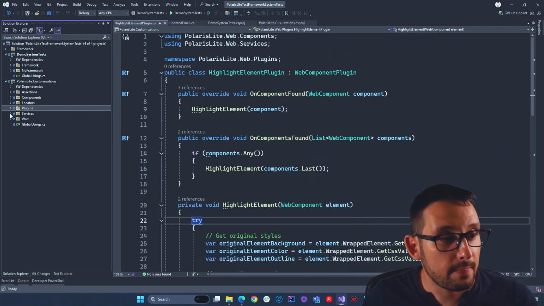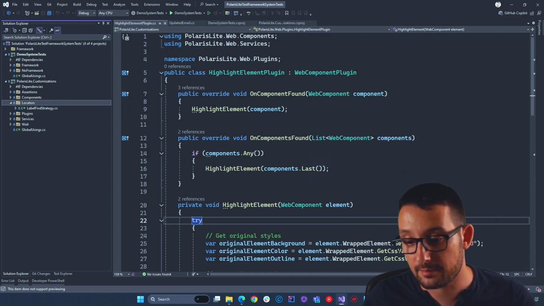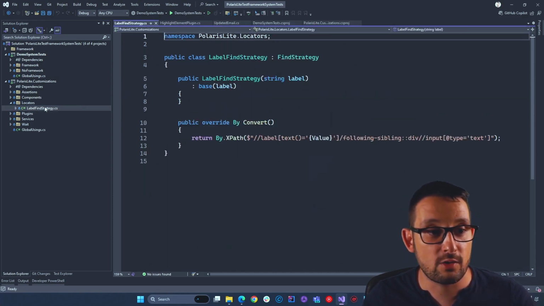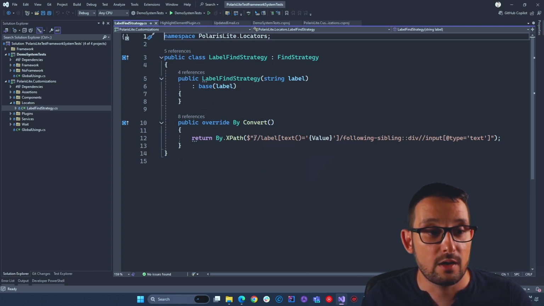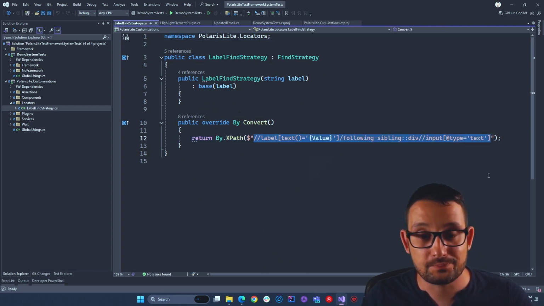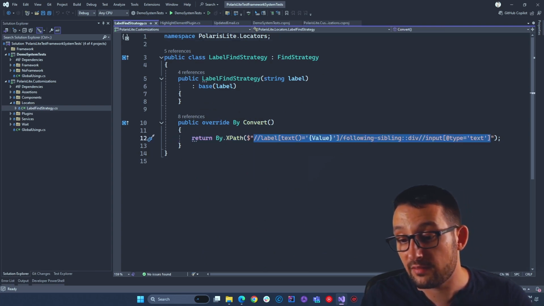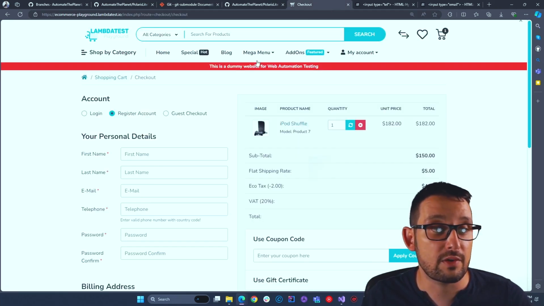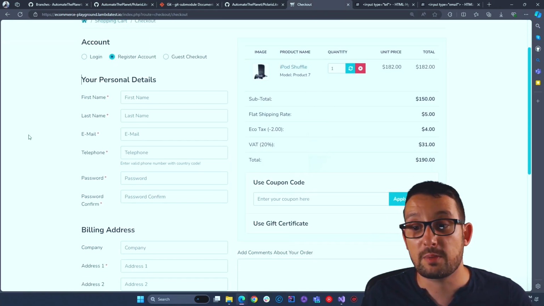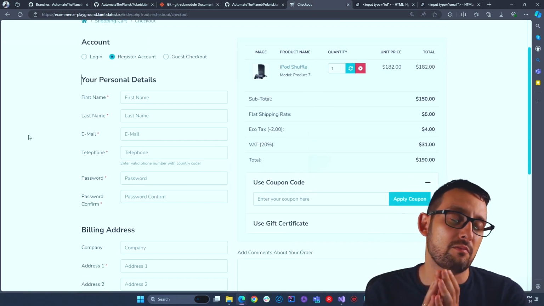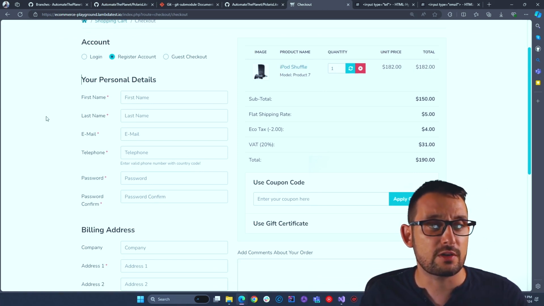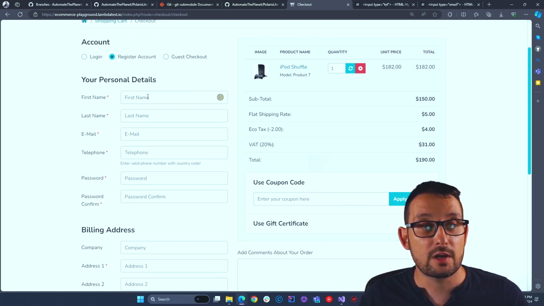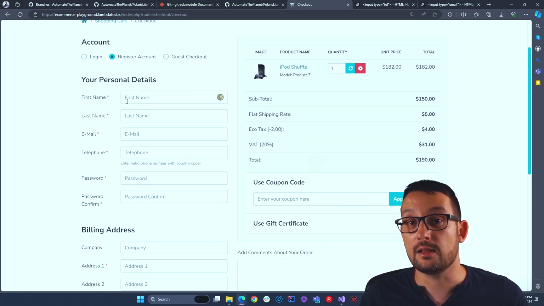Now, imagine that we want a custom locator. What is this custom locator? I called it find by label, the label find strategy. What is this label find strategy? I use this very often in many of our projects, especially in places where we don't have very good IDs, or locators are changing many times. We actually use these labels to find the inputs here.